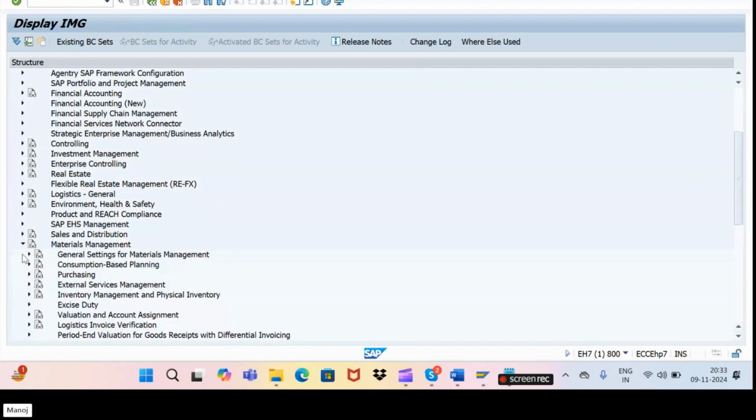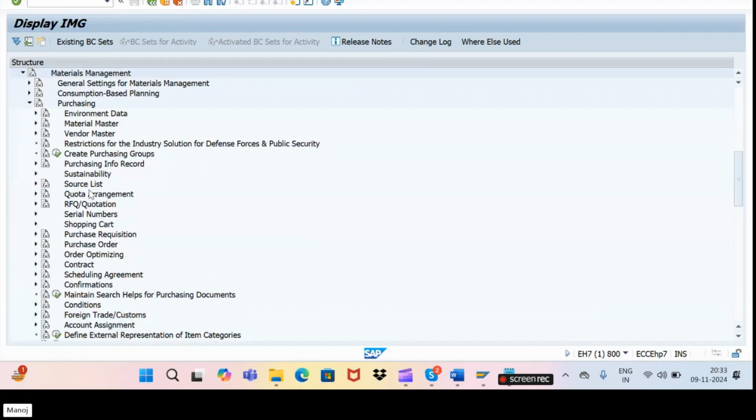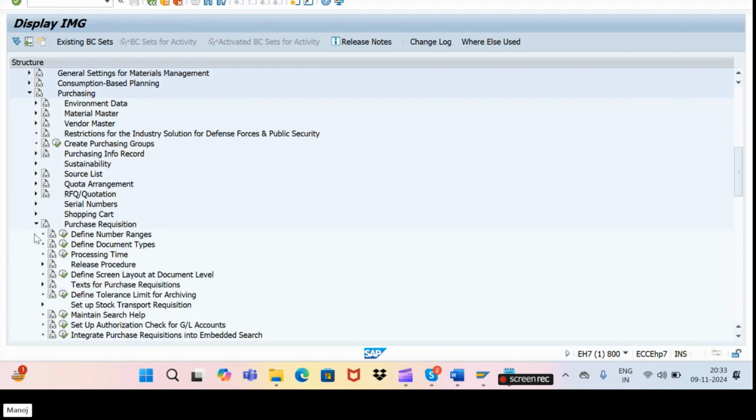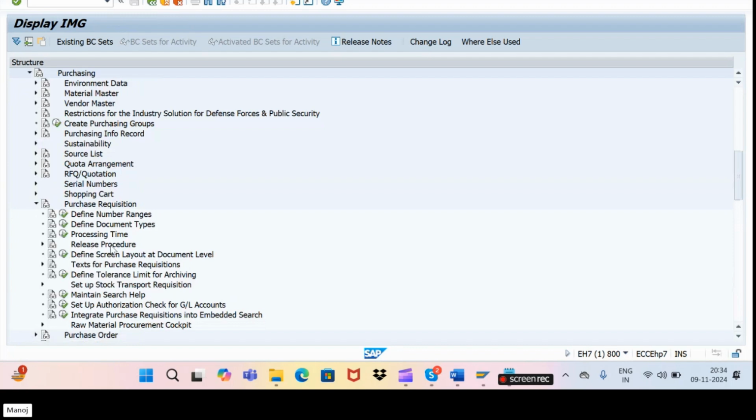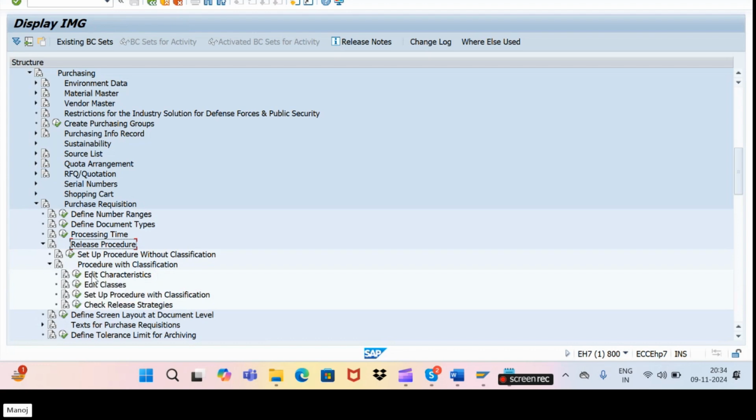So just go to material management, go to purchasing, and here we need to go to release procedure. First of all, go to purchase requisition node, and here go to release procedure. You can see this node, go to procedure with classification, and here you can see characteristics.